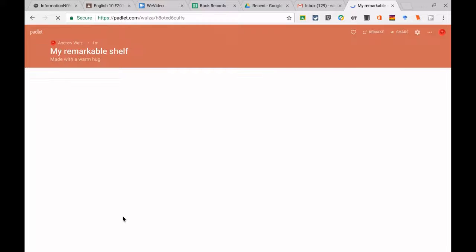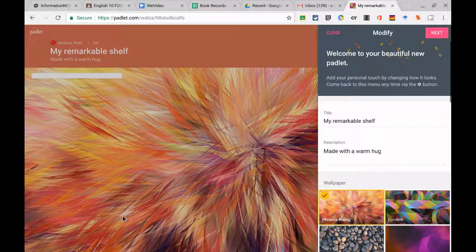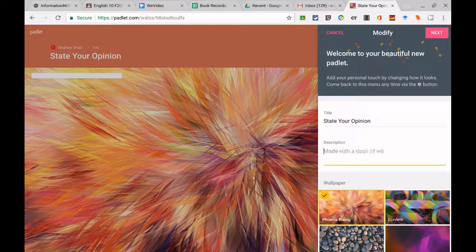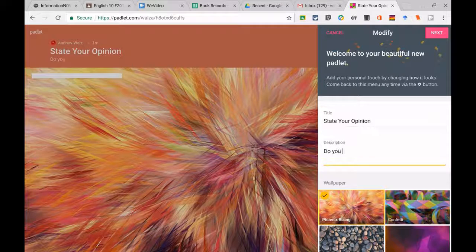So it's going to create the Padlet, and Padlet always pre-renders all this stuff, and they give you your title and all those things. I'm going to make my title "State your opinion." That's what we did today. And in the description, I included the question: Do you think America should have stricter gun control laws? Okay, so I've got my title there and my question.